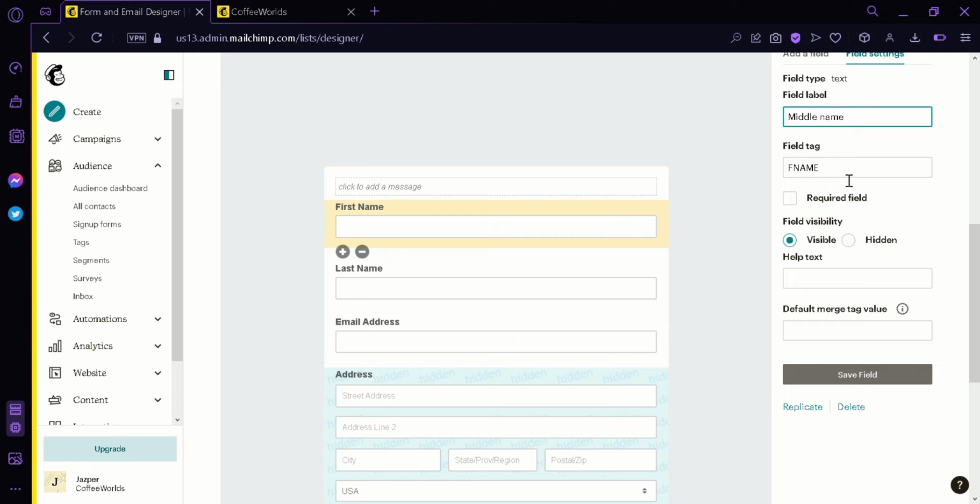We could also change the field tag, change the visibility. We can add a help text or a tag value. We could also replicate it or delete it. We're gonna save the field. As you can see, the question has been changed.